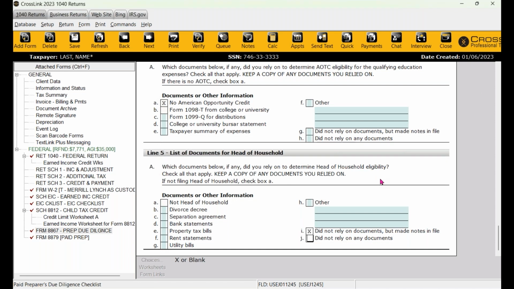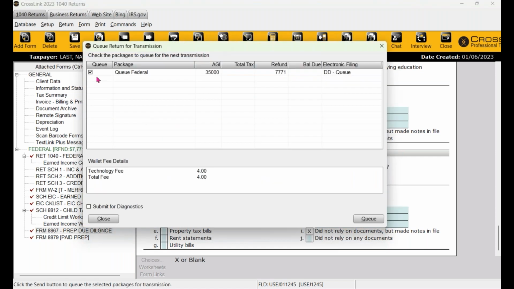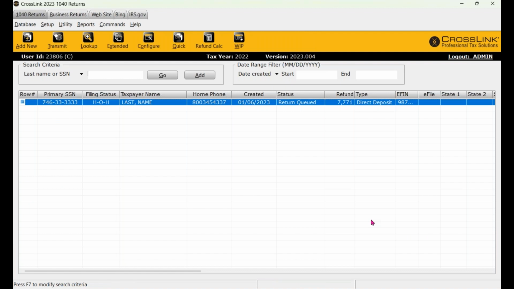So now that we have the return printed, verified, everything is good, it's the final step: queuing the return and getting it e-filed, getting it ready to be received by the IRS. To do that, I'm going to click on this queue button. This queue button is all about getting the return ready to be e-filed and transmitted. I'll click on queue. Here's the federal package that's being readied to be e-filed. If I had any states, they'd show up here as well. And then all you have to do is click on queue here on the very bottom right. It'll close the return, and now it's ready to be e-filed.